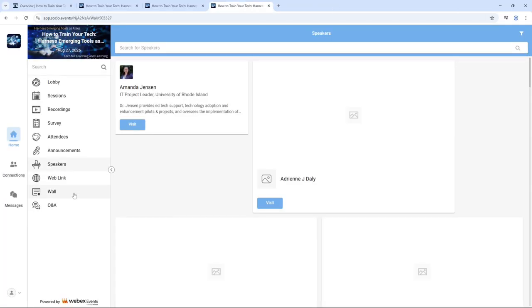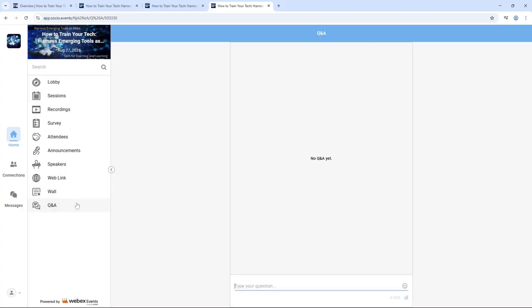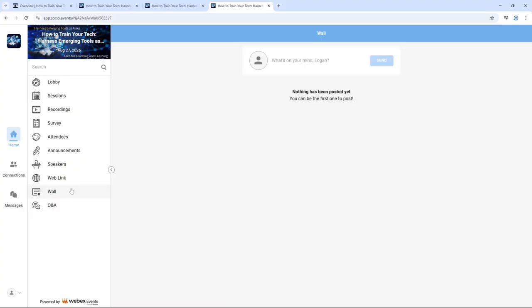And then you go to the wall and the Q&A. These are two pretty similar but very different. Starting with the wall, think of it as a comment section throughout the day, whether or not you have a positive experience at a survey or session, you can put it here.